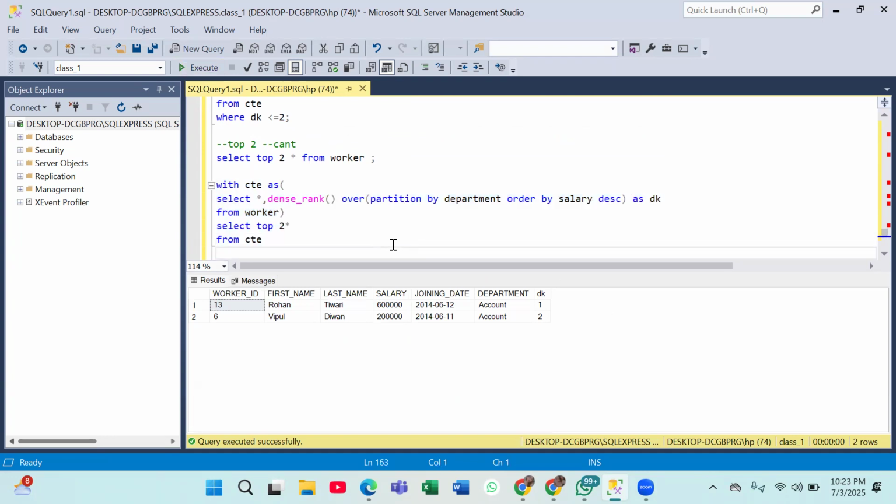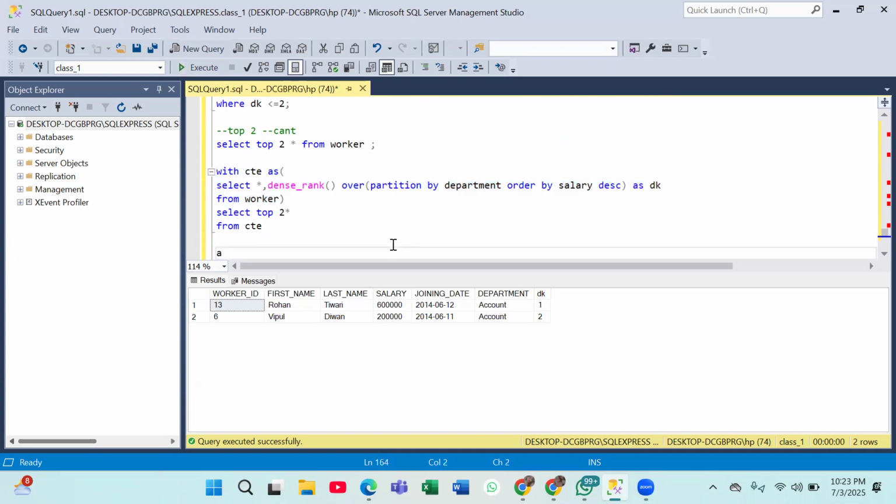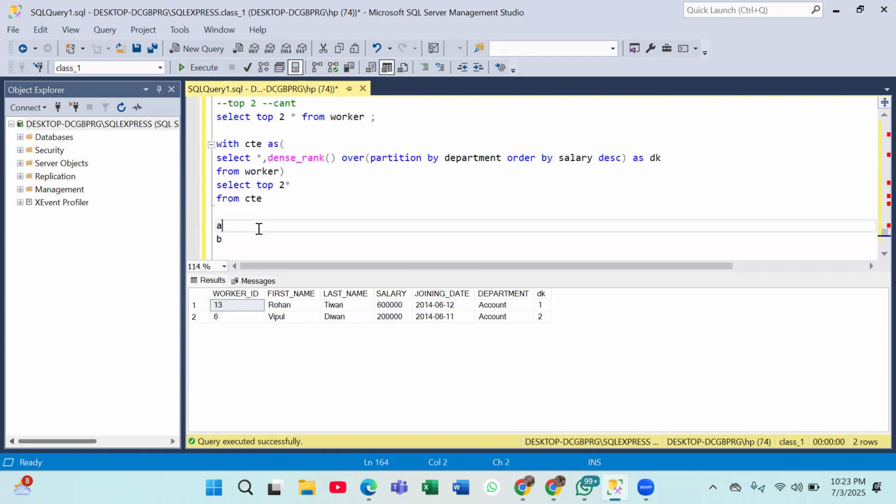No, it's not possible, right? Many people can have the same salary also. A and B can have the same salary also, right? Let's say both of their salary is 100. And then we have C, which is your second highest, 50. I don't want all of them. If you only write top 2, you will get only these 2. Don't you think that?